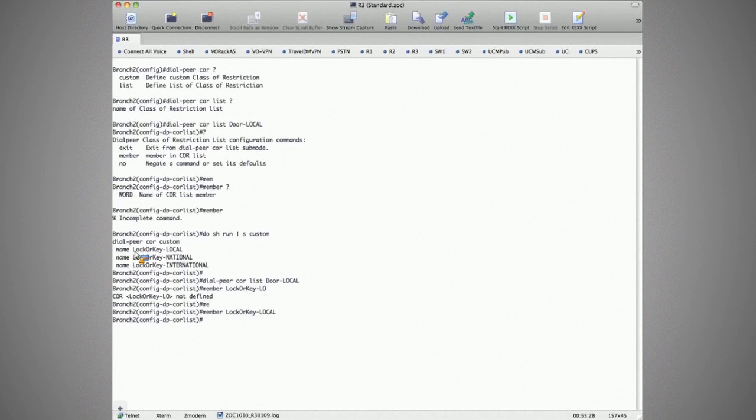So we have one door called local, and we only put one lock called local on it. It's a lock when it's on a door. It's a key when it's on a key ring. Okay? So I don't have to actually hit exit. I'm just going to go create my door called national, and I'm going to put my member called lock or key national on it. Then I'm going to create my door called international, and I'm going to put my lock called international on it.